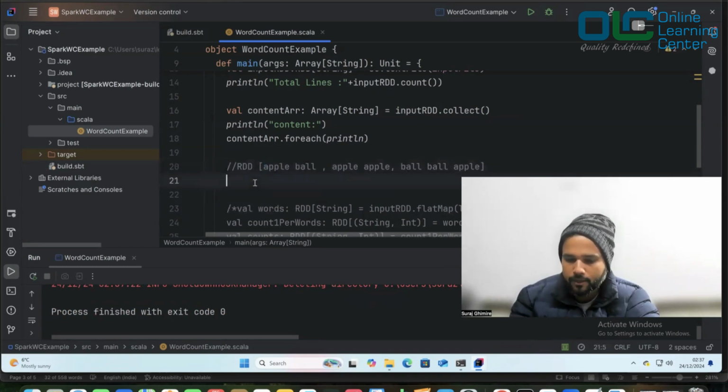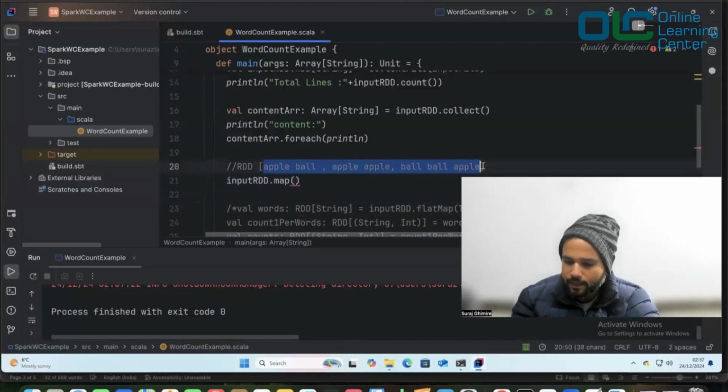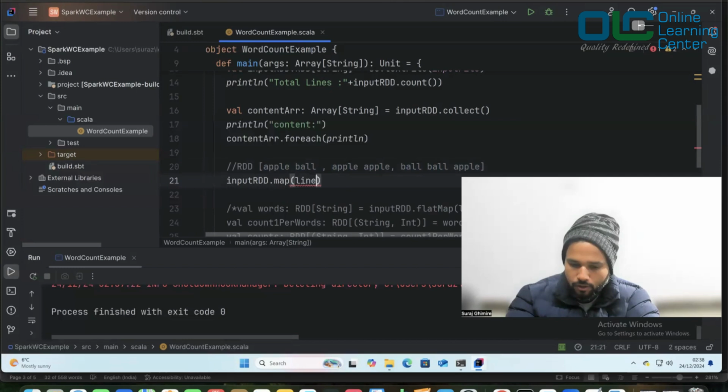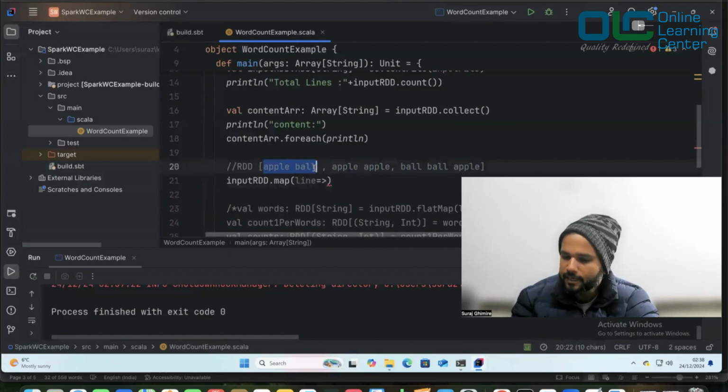So your code would become like this: input RDD dot map. Map means for every line. So how many lines do you have here? If I assume that my RDD contains this data only, then how many lines is it? It is 3 lines. So line will first point to the first element.